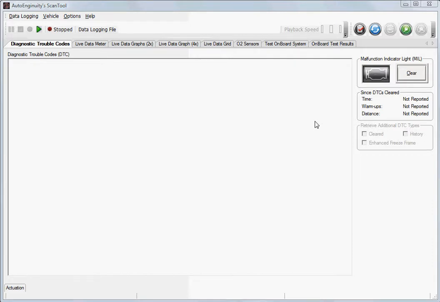Welcome to AutoEnginuity's demonstration of the ScanTool software. I'm going to be demonstrating the enhanced Ford expansion. In this demonstration, I'm going to show you how fast and easy it is to move through systems, sensors, retrieving trouble codes, and connections. First, let's demonstrate the connection speed.